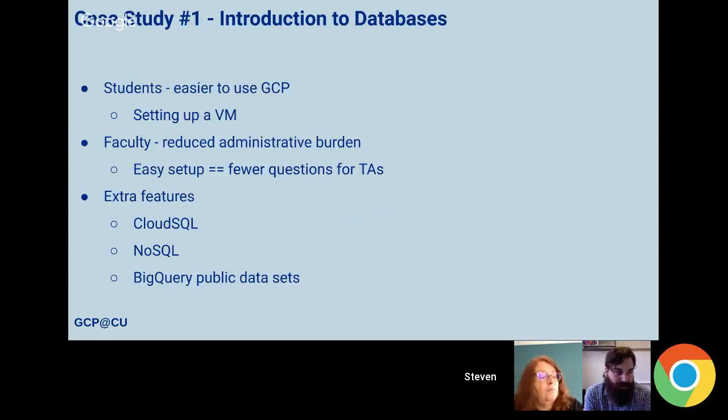If you go to the next slide real quick. So as I said, students find it much easier to use Google Cloud Platform. The setup is easy. The interface is easy. Other than that, once you have something installed, it's pretty much the same. The faculty, as I said, there's a much reduced administrative burden because the setup is easier for the students. And the easier setup means that instructors and TAs spend less time being sysadmins and walking students through setting up their virtual machine and more time explaining how to do a SQL query.